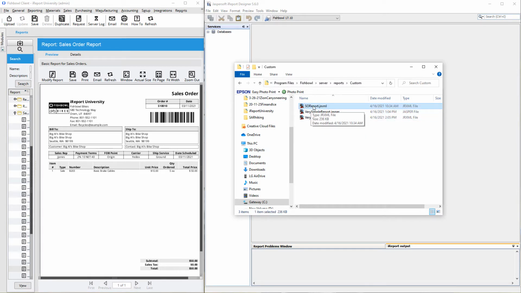And here's the one we'll open. And before I do that, I'm also going to rename this file so that it will never conflict with the other one. Although really it won't, because this will always be in the custom folder, so it won't be a conflict. Now I'll open it in iReport.